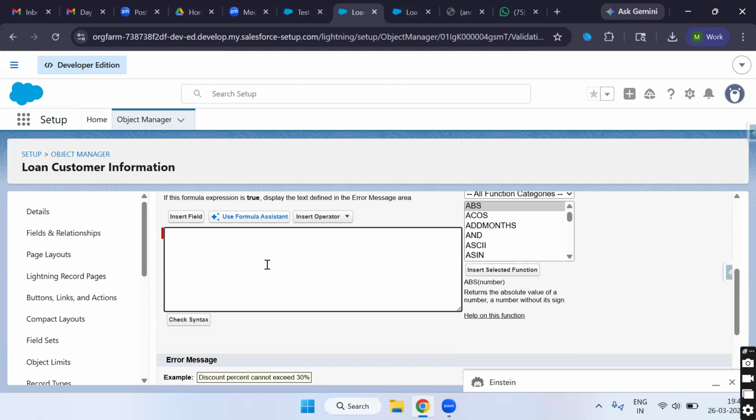Now this is a box. In this box, we should give the formula. See, this is a formula. It is new for you all, but it's very, very easy if you practice. If you don't practice, it's very tough for you. Everything should be practiced.